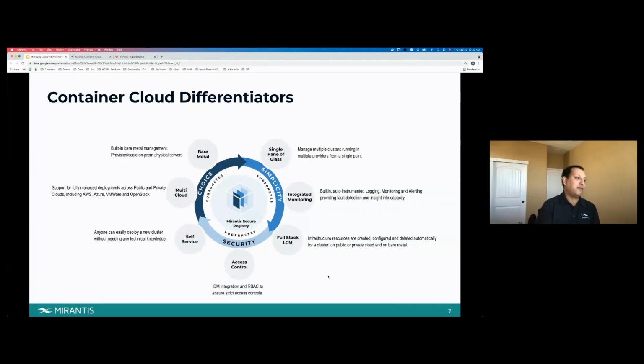Full stack lifecycle management. We not only support full stack lifecycle management on day one operations of just creating the cluster, but also day 2 and day 3, where we have to manage, configure, and operate those clusters on a day-to-day basis. Once those clusters are created, the lifecycle management of upgrades and updates is managed automatically in every cluster that you create from Mirantis Container Cloud.